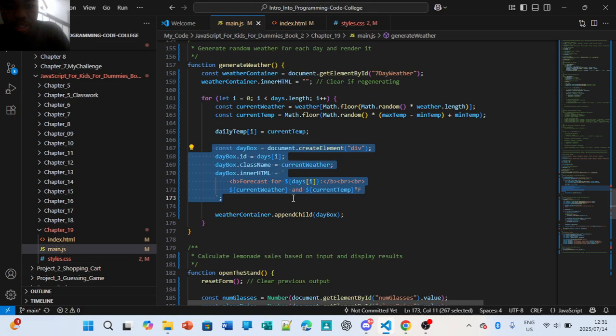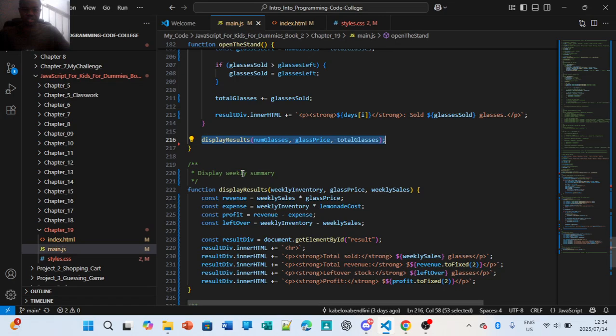So what that does is it makes sure that we retain the original value but add onto it. Result div innerHTML, then we change the value but add onto it, which is a string, and within that string we've got our element values. Then display results: number of classes, class price, sold classes. Then we've got display results, revenue, weekly sales times class price. Once we eliminate cost, revenue minus expense, with inventory minus sales. Same thing, innerHTML, result div.